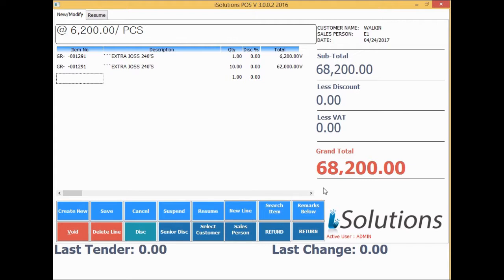If this is final, and your customer is going to pay, you just have to press F3. Our system is keyboard operated. You can also use the mouse if you want, or if you have a touchscreen monitor, you can use that as well. You can use multiple ways to operate the POS. So let's go ahead and press F3.